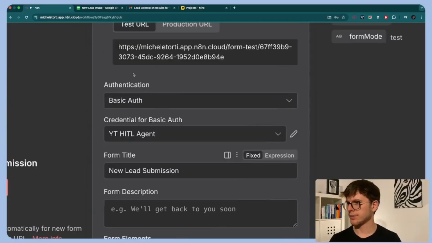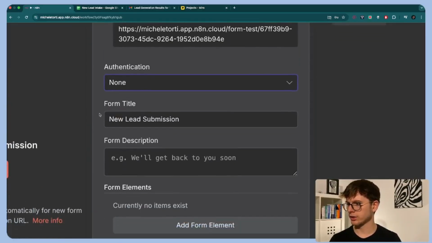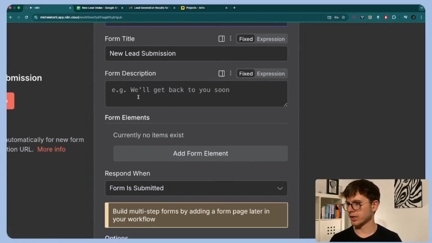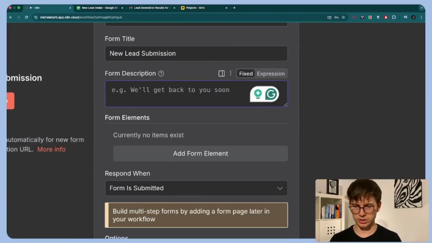Form title. So let me actually turn this off because I don't want the password. So this will just be free. The title will be this. So this will be, we can add this as, we'll get back to you as soon as possible.